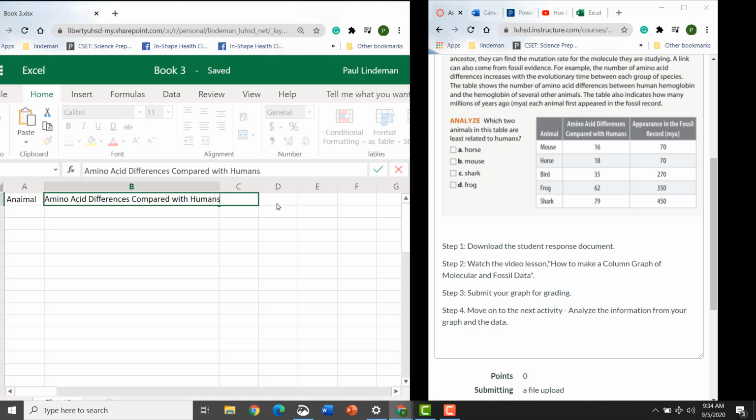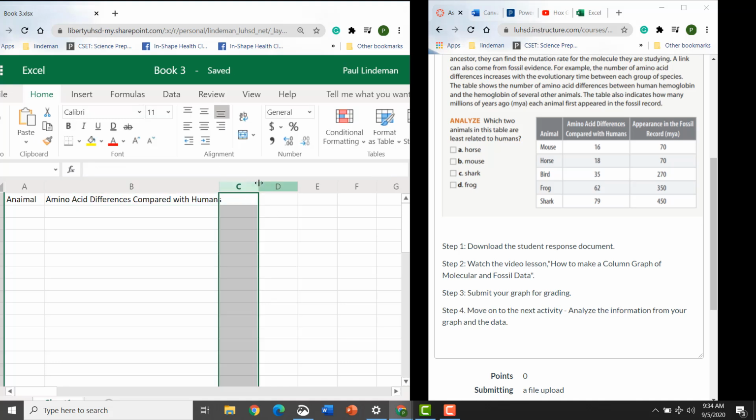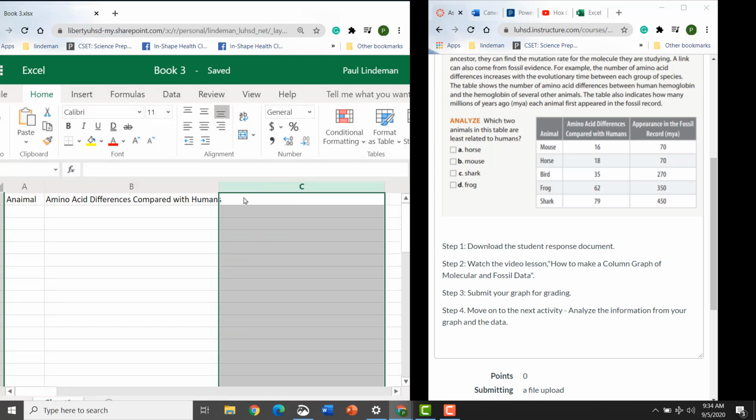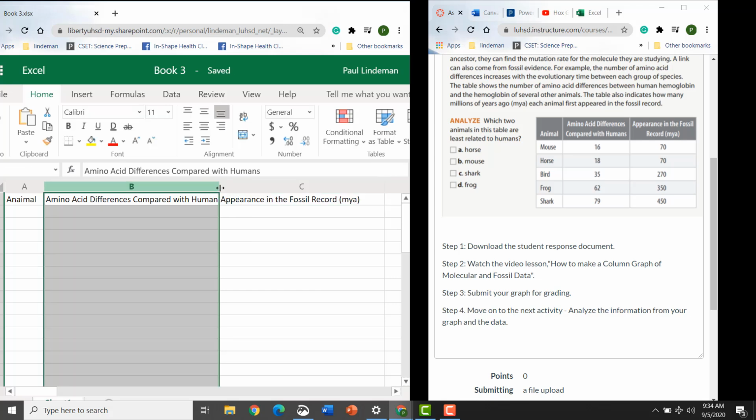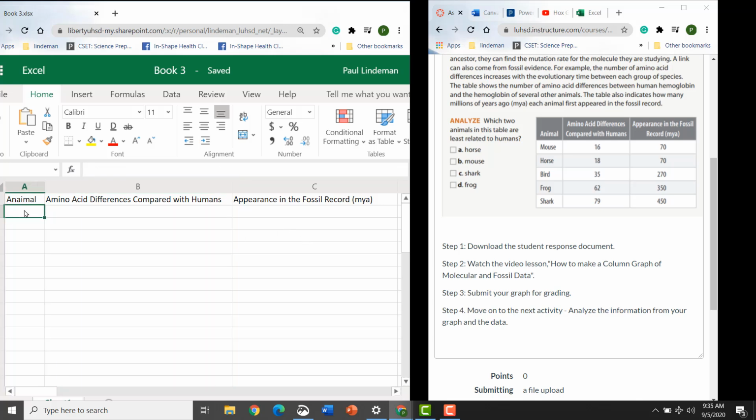Okay, and then the next column, I'm going to make that one a little bit bigger also, just because there's a lot of characters in this title. And appearance, fossil record, and then parentheses, MYA, close parentheses. Okay, so I'm going to make this column just a hair bigger just so I can see all the words. There. All right, so now that I have that, then I go back to my animal column, and I'm just going to go ahead and record the animals.